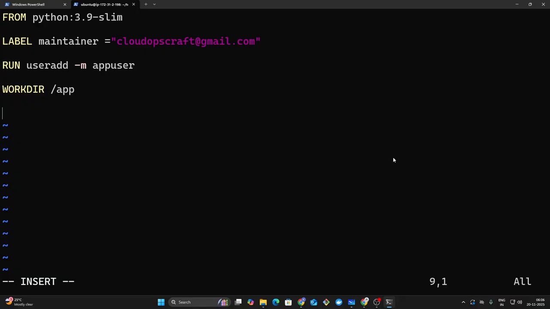Now I'm going to copy the code before installing dependencies. So I have app.py, right? I'm just going to copy that into my app folder in the image. So COPY app.py, and I'm just going to copy that inside my Docker image app folder.